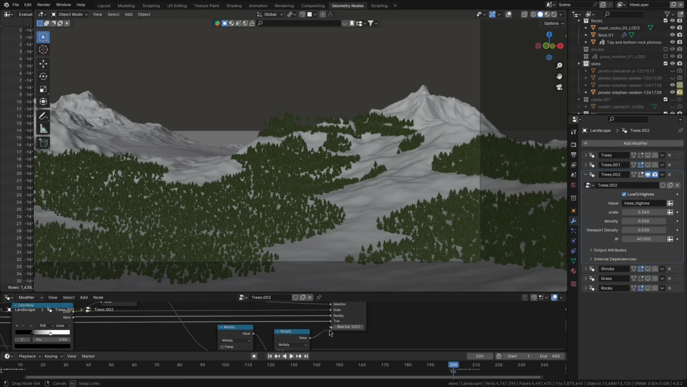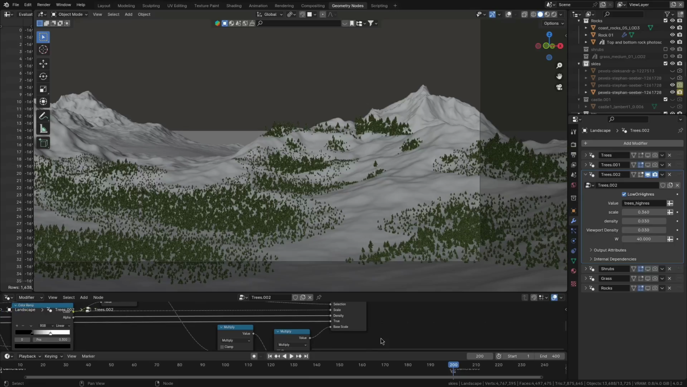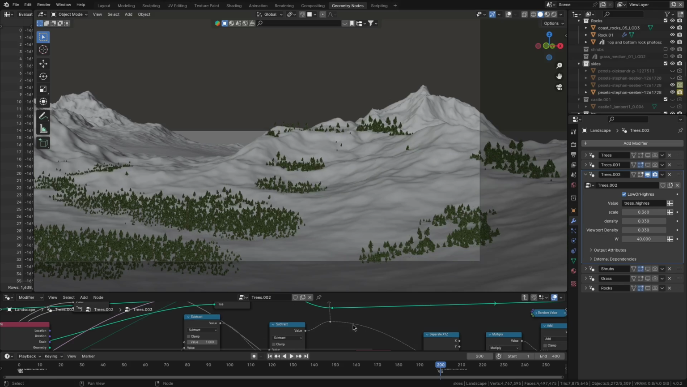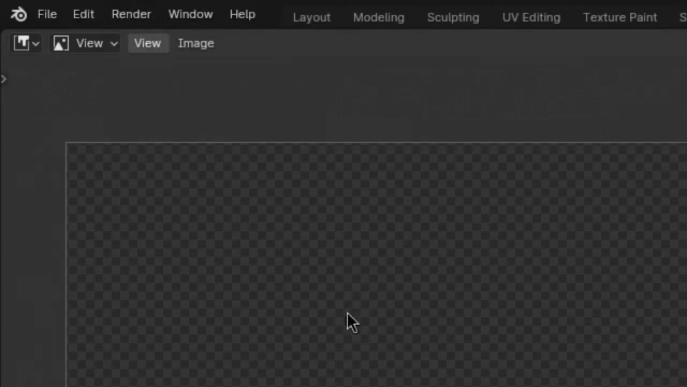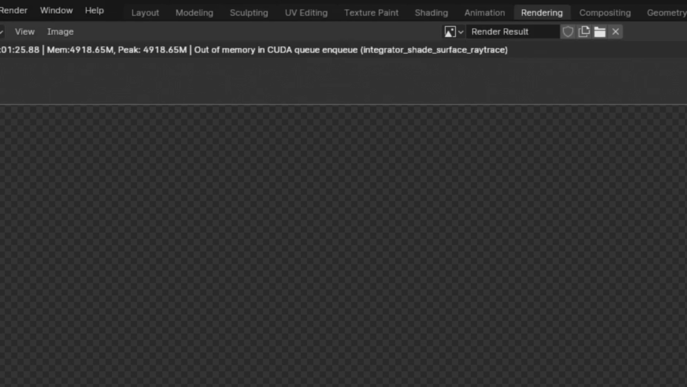By, for example, reducing the size of the trees the higher up they're growing, as well as restricting the areas they can grow on to flat ones. Because this ain't looking realistic. Okay, let's see how that's looking. Yeah, man.